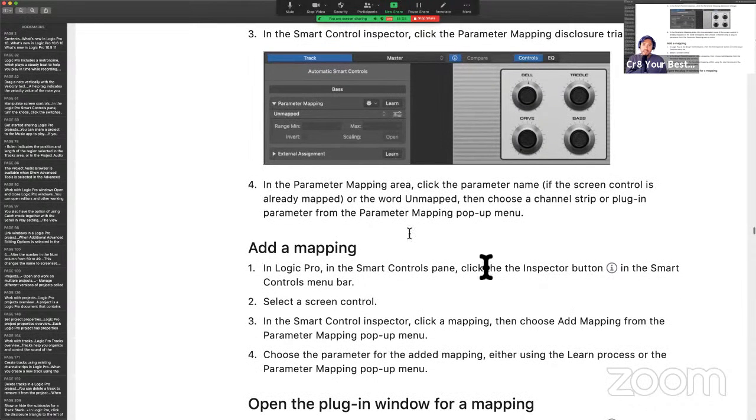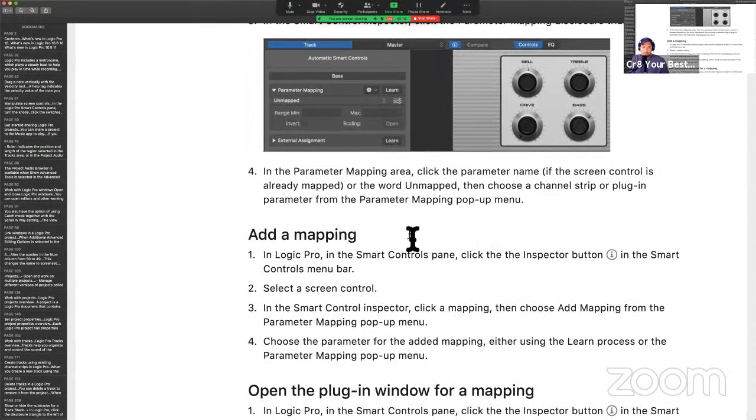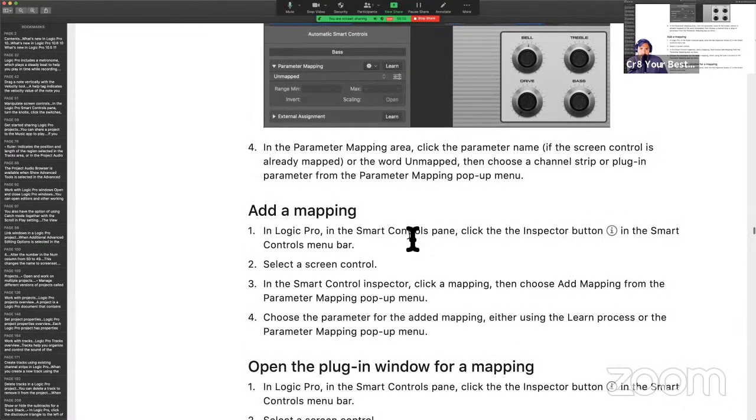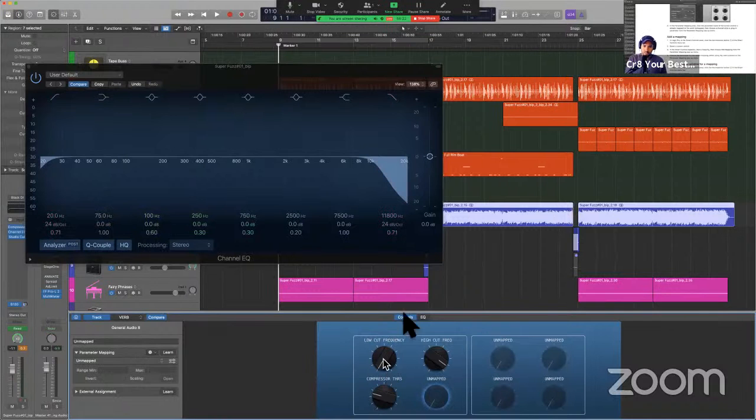All right, adding a mapping. I think we've done this already. Click a mapping, then choose add mapping from the parameter mapping area. Yeah, okay, so let's try this out. So we talked about me having a low cut, yeah? So let me move this up and down so you see what I mean. Okay, good. Now, what if I wanted something else in addition to? I want to add a mapping to this specific parameter mapping. We can actually do that, okay?